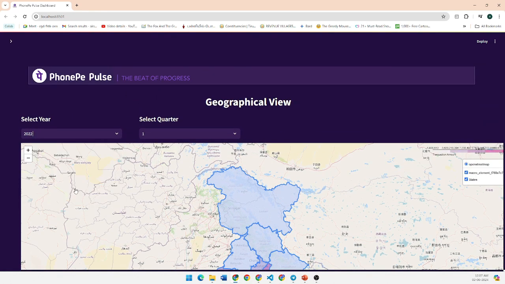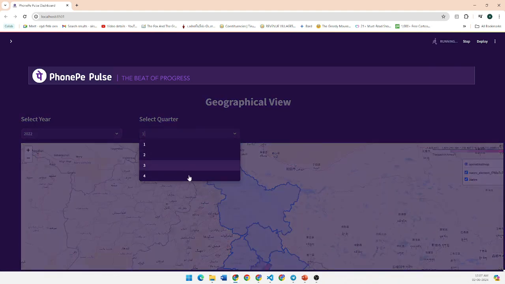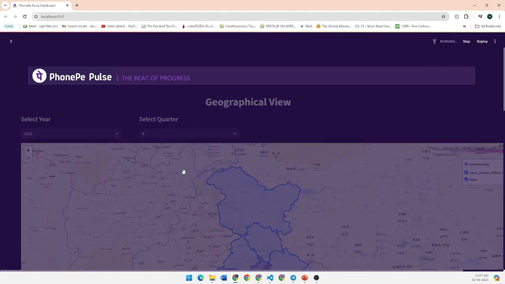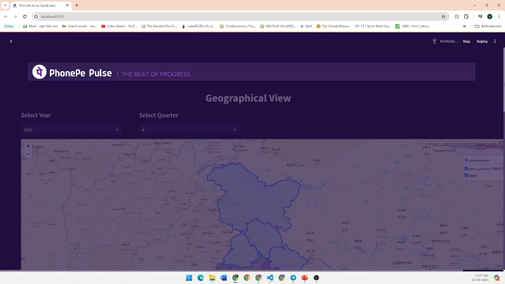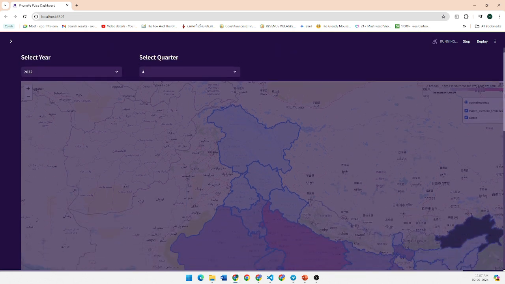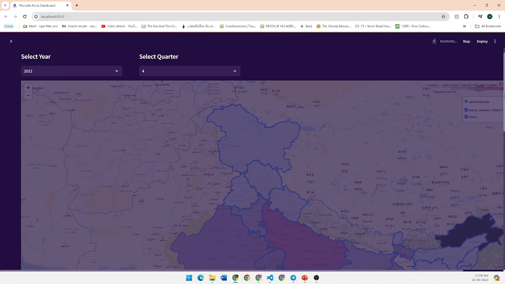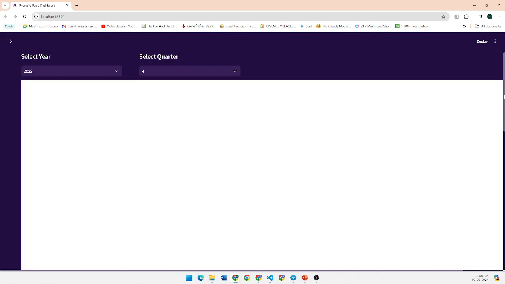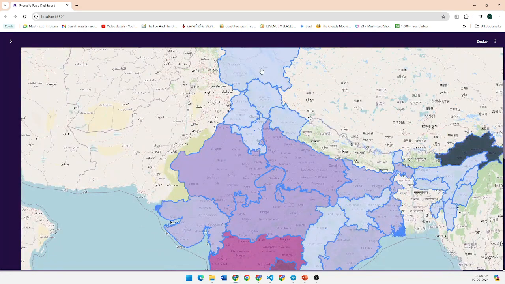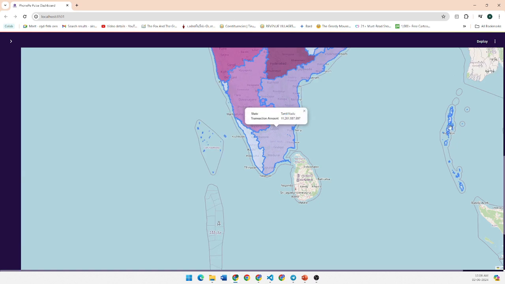We can try one more year and another quarter. It will take time for sure. Yeah, it's getting loaded. One second. Here it comes. This is for 2014. You can see the data here. Even Andaman is highlighted and Lakshadweep is highlighted here.